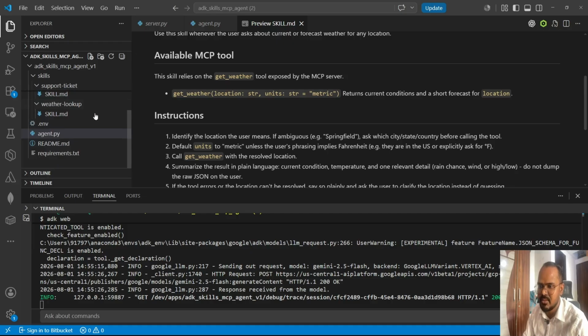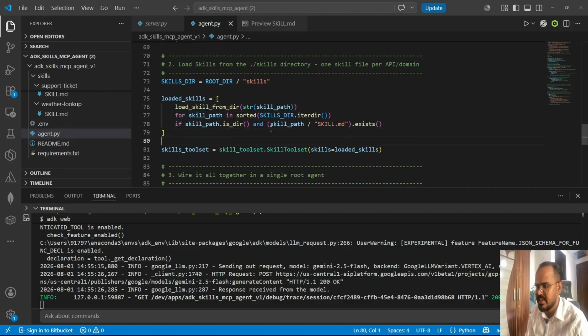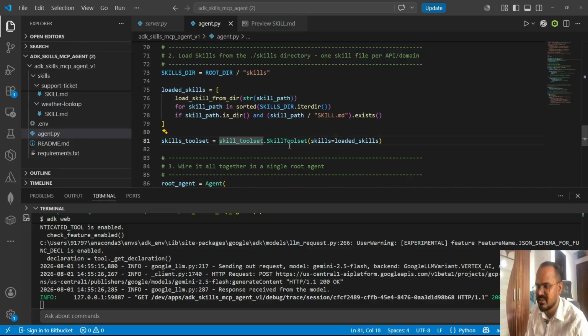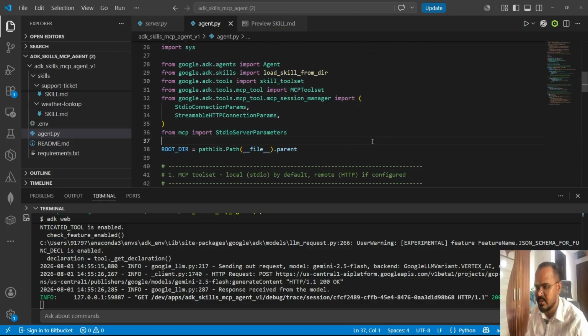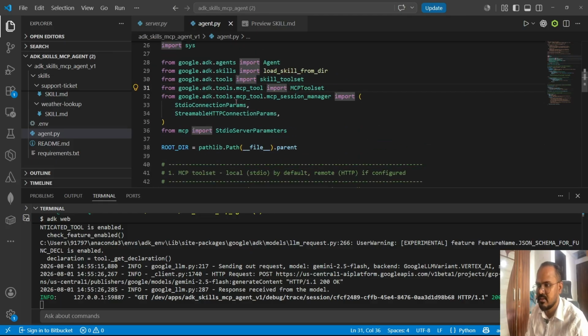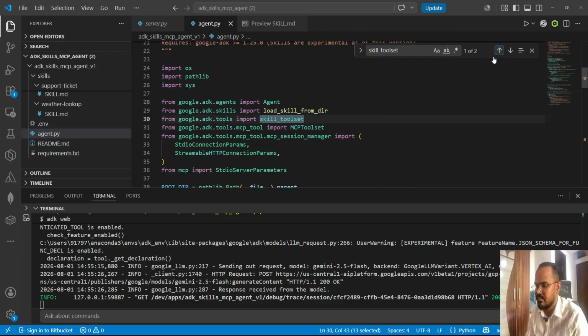So this is the specific skill, and this is the folder structure we follow. Now what we are doing is loading the root directory in the skill directory, and then we are creating the skill toolset. This is the built-in package recently published by Google. If you see here, I am importing it: from ADK tools import SkillToolset. So I am importing this toolset and using it here.